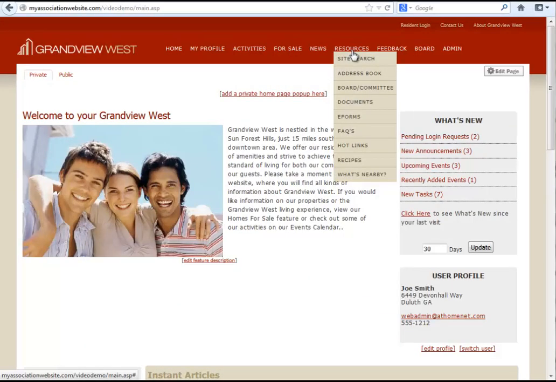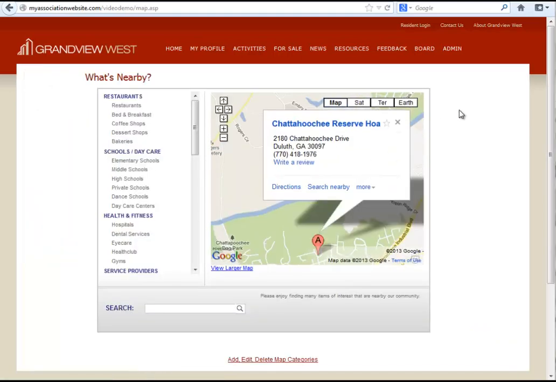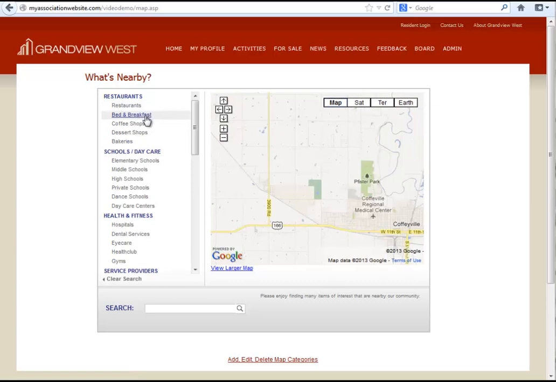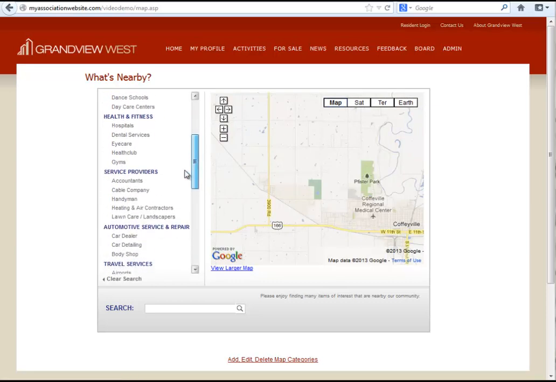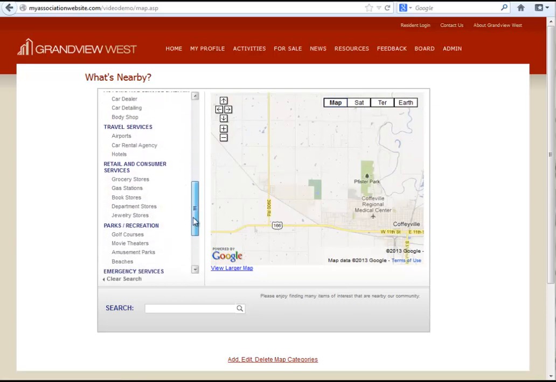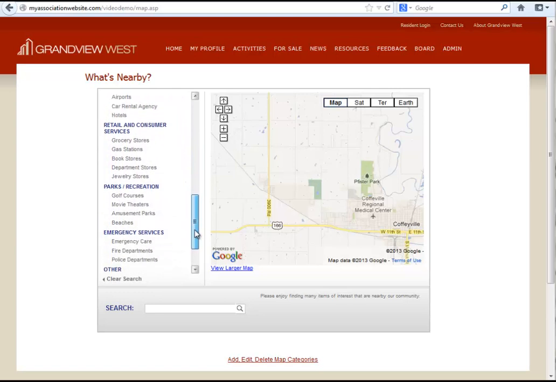Don't forget, you can customize your What's Nearby feature. This is a link that shows the location and address of any point of interest that may be helpful to your residents, like a school, parks, hospitals, any kind of business such as fitness centers or movie theaters. You can choose just the categories and services you want to use, and the feature integrates with Google to display the maps.